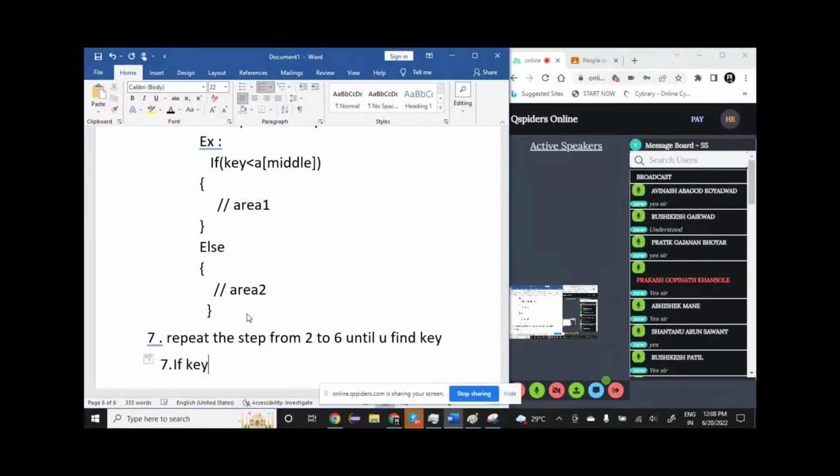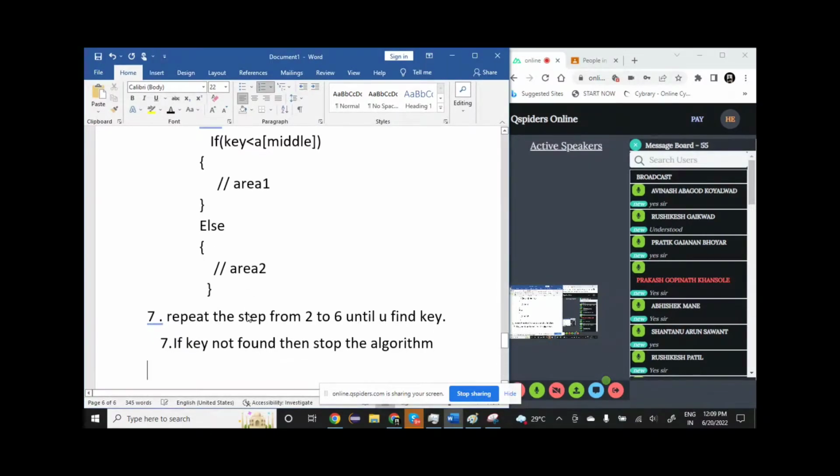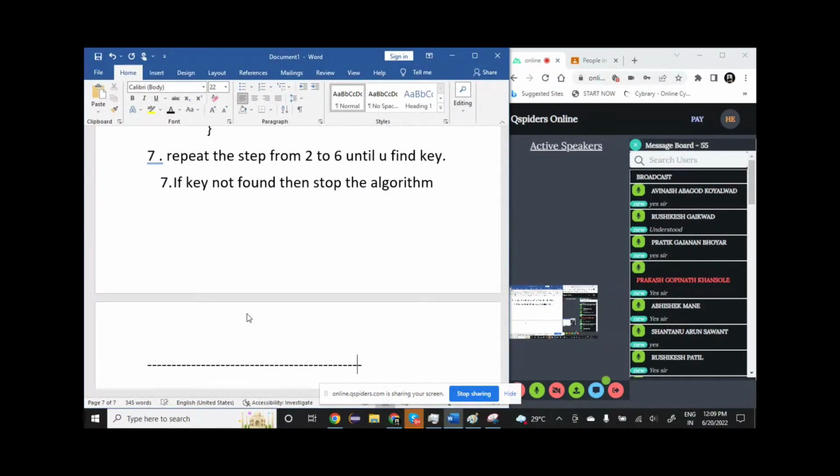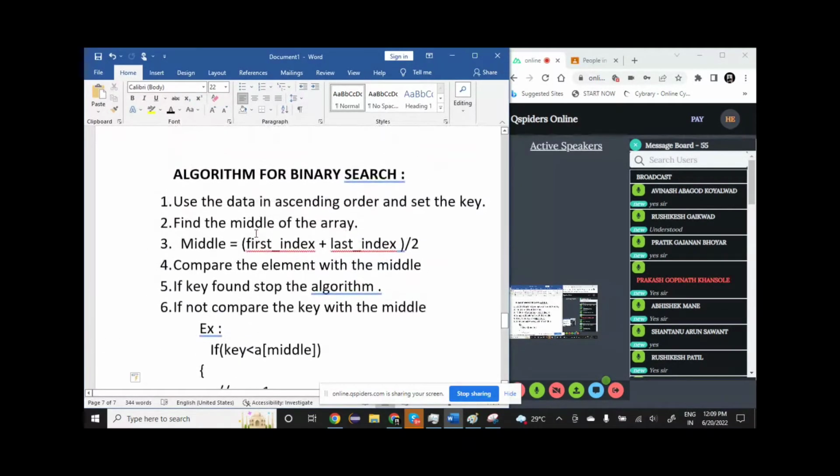If the key is not there, suppose you are finding something which is not there, then if key not found, stop the algorithm. I hope you guys are clear with the searching algorithms. Yes or no? Just read it once. I will be back in a minute. Everybody, read it once.